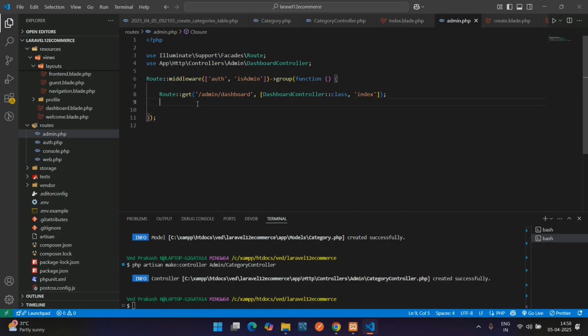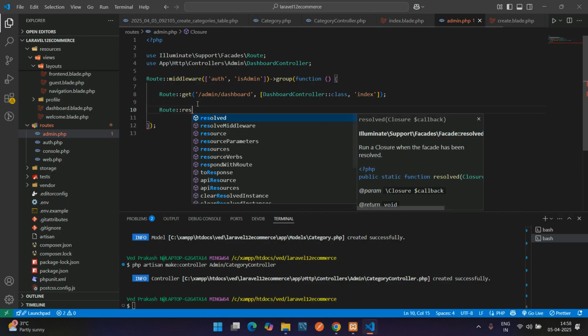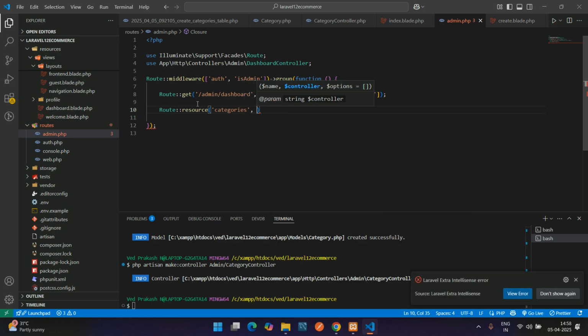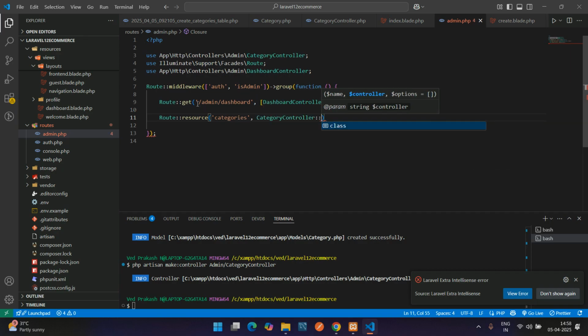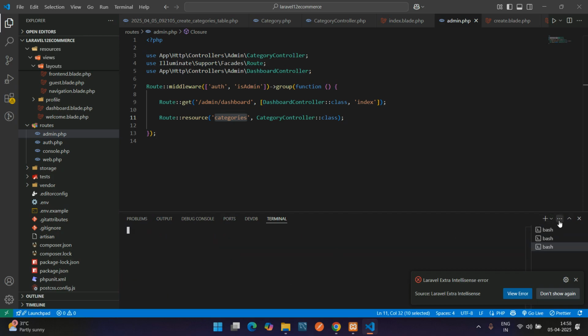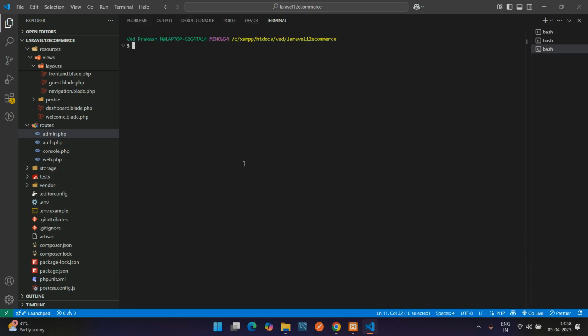So let's create a resource route, resource function, where categories and the controller name. So the controller name is category controller class. That's it, semicolon. So now your resource route is connected with that. So if you don't know how to use a resource route, just Google it, or else you can just check it out here, like using a command. Let me just show you.